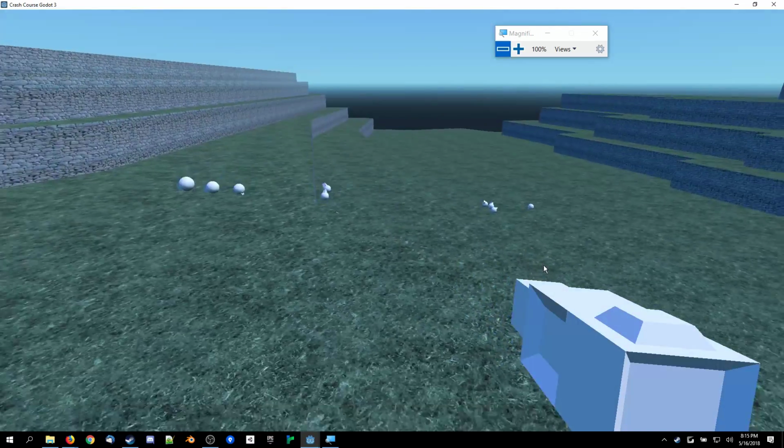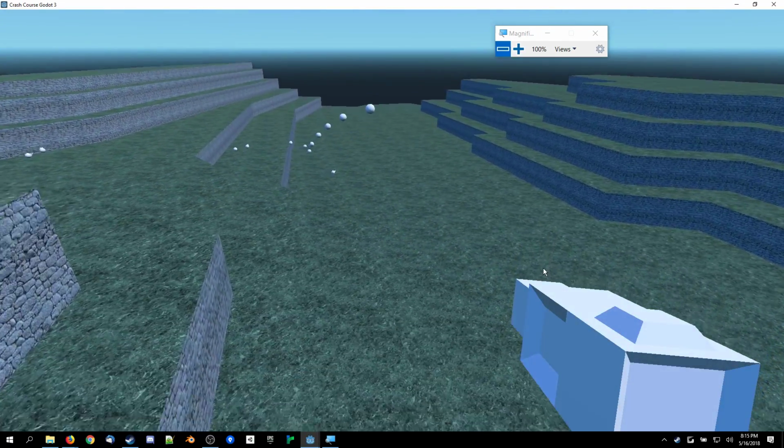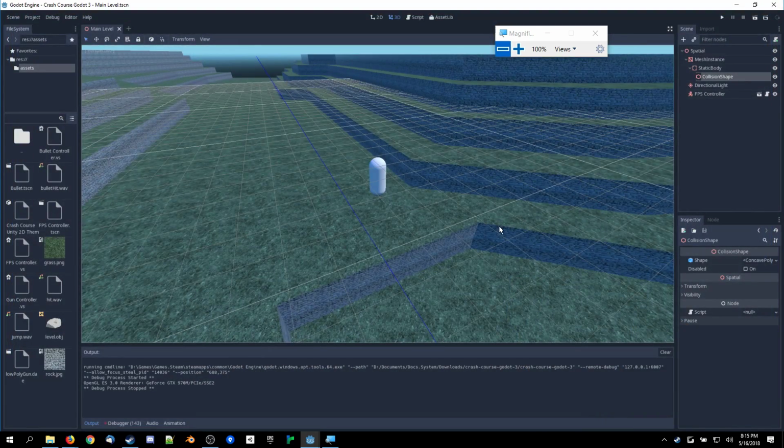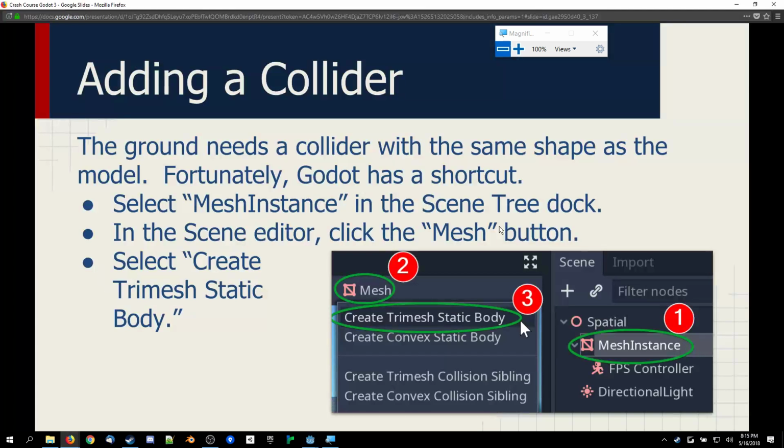Pew, pew, pew. If you fall down, you can always just close it. No, just switch that.